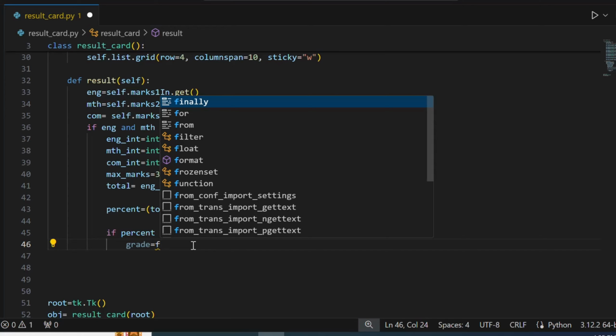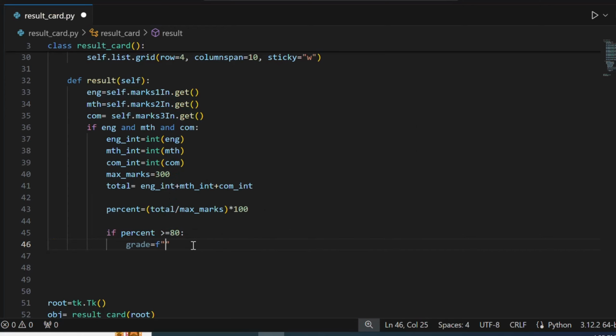Okay, so here we have to use formatted string because this formatted string contains both string and variable value. So here I will use that obtained grade A. Okay, so if percentage is greater than or equal to 80, then student obtained grade A.